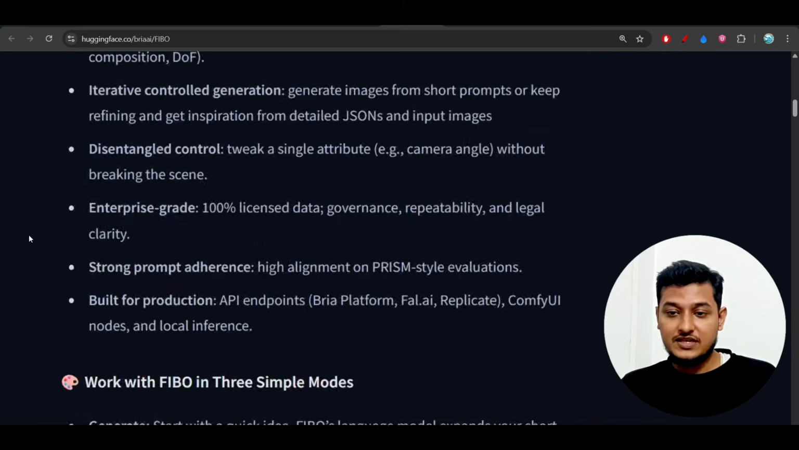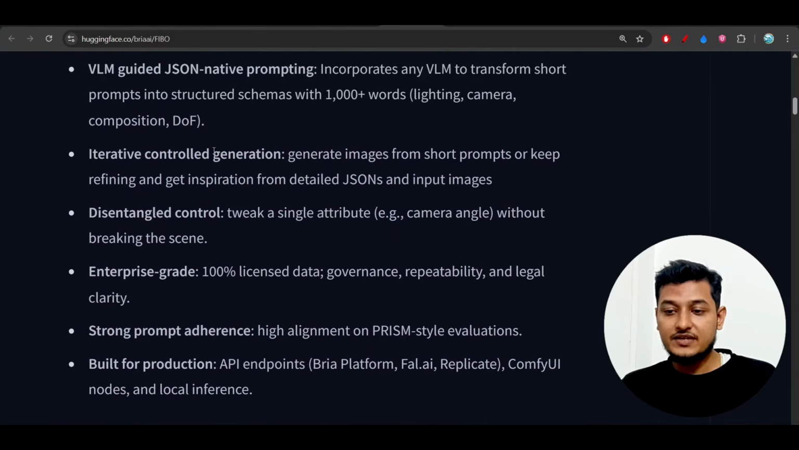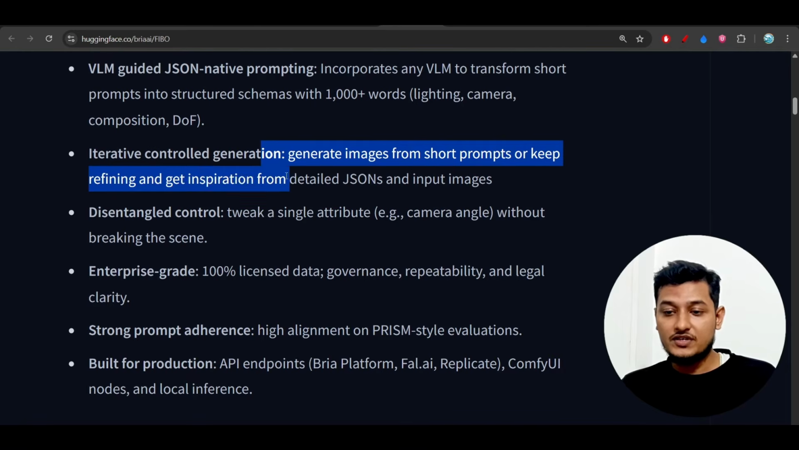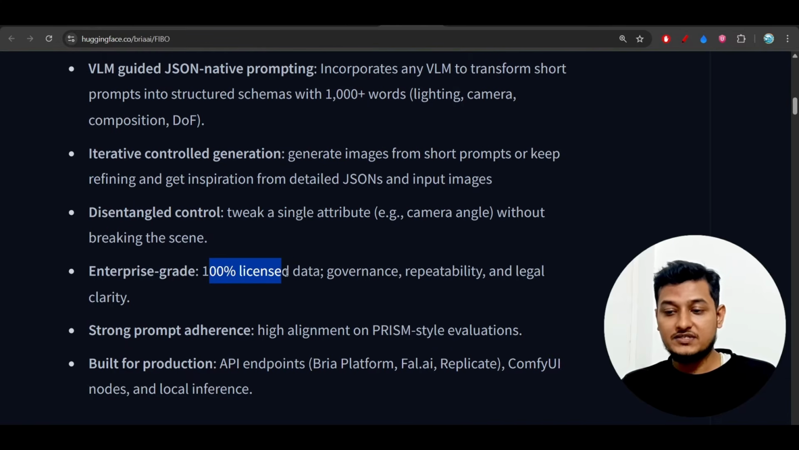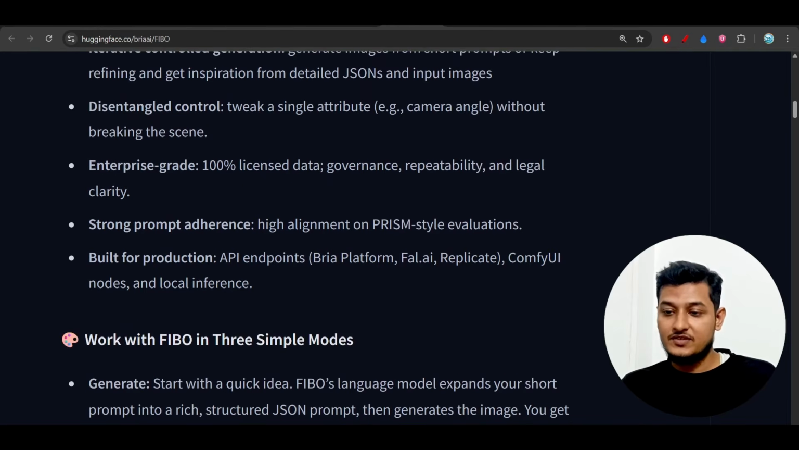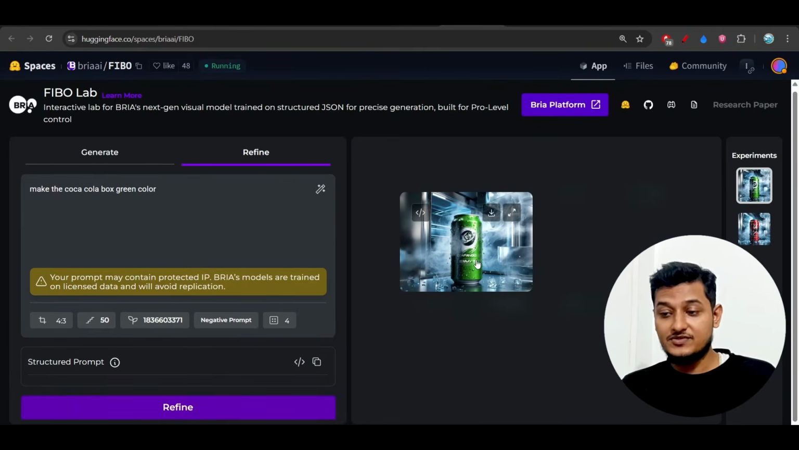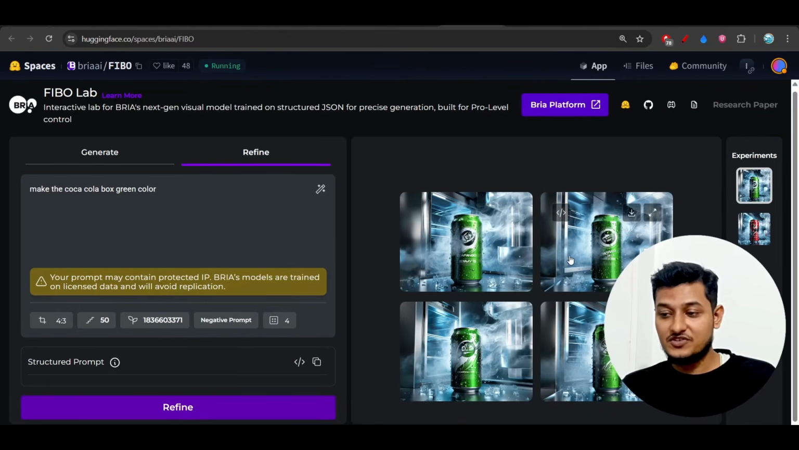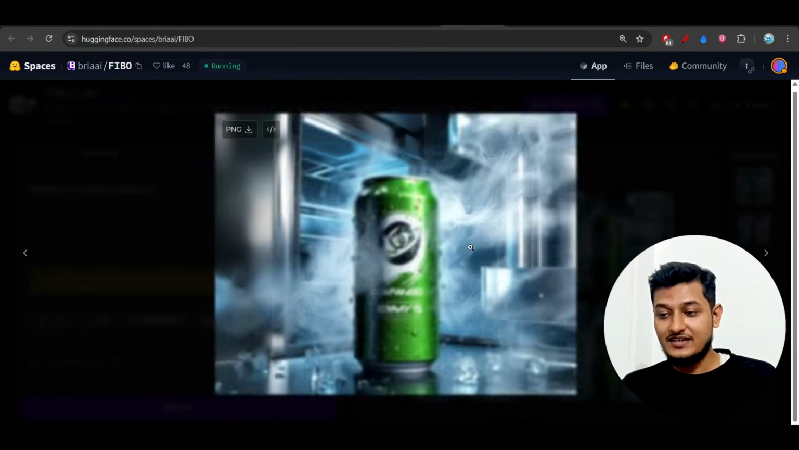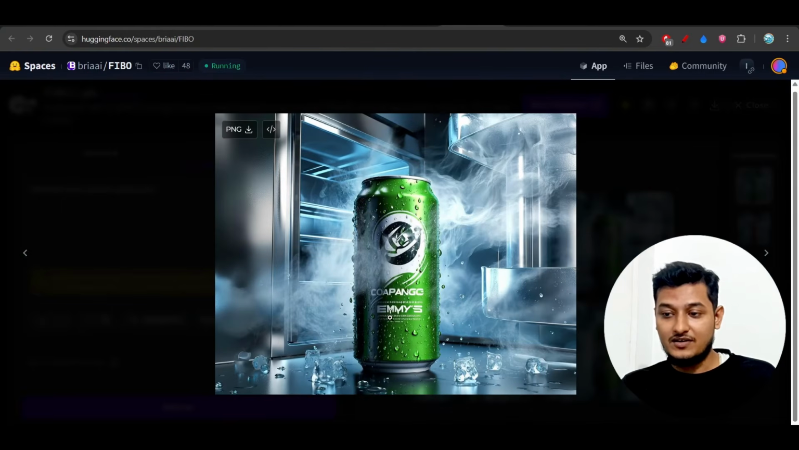And here you see iterative control generation: generate images from short prompts or keep refining and get inspired from detailed JSONs and input images. And also 100% licensed data governs repeatability and legal clarity, which means it is totally enterprise grade and production ready. So let me check with it. Here you see that it has just refined it, and it has changed the color from red to green.